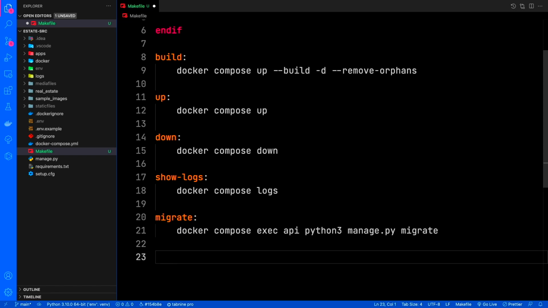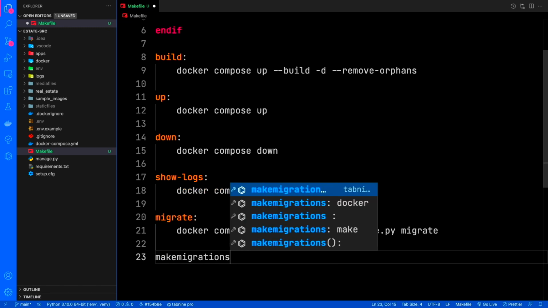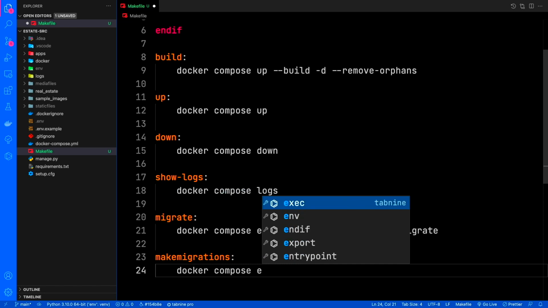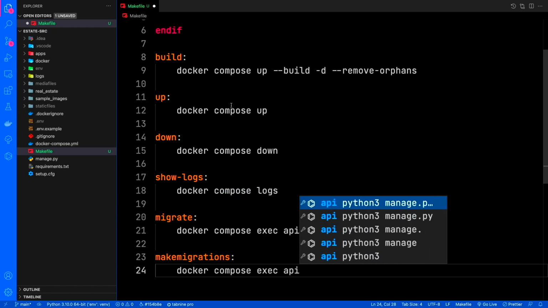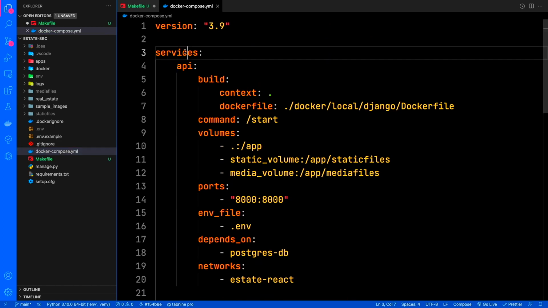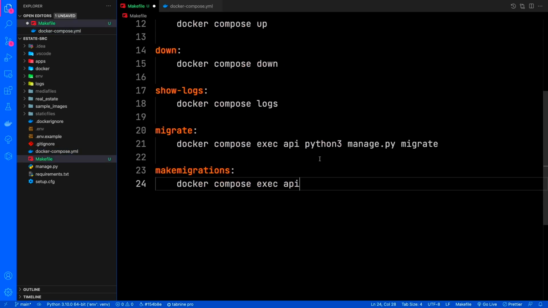So the next one is going to be make migrations, like that. We're going to say docker compose, we're going to execute on the same API service. Remember, I hope you know what I'm talking about. Remember our service here, we called it API. So if you call this service maybe test or whatever name, that's the name that you add here.